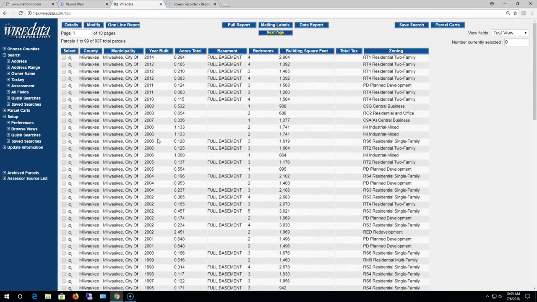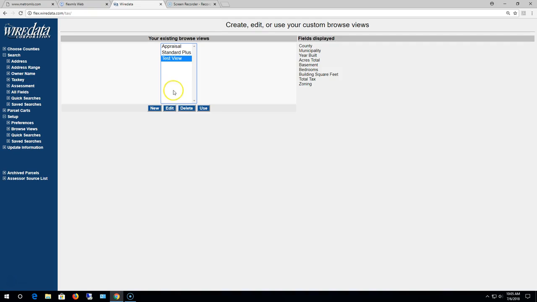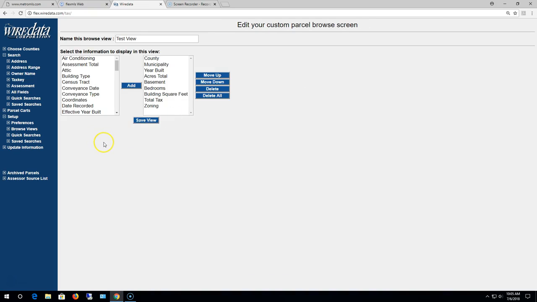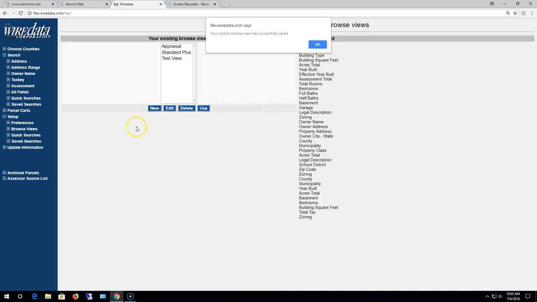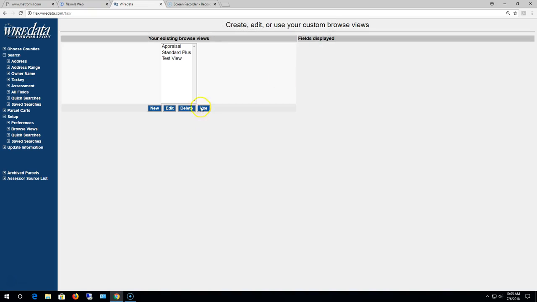If you're looking at a view and you decide that you want to make an edit to the view, maybe remove a column or add a column, just go back underneath Setup and Browse Views, select your view, and hit Edit, and it'll take you back in where you can make changes to that view. The other buttons that you have here, if you'd like to remove a view, that's what Delete is for.